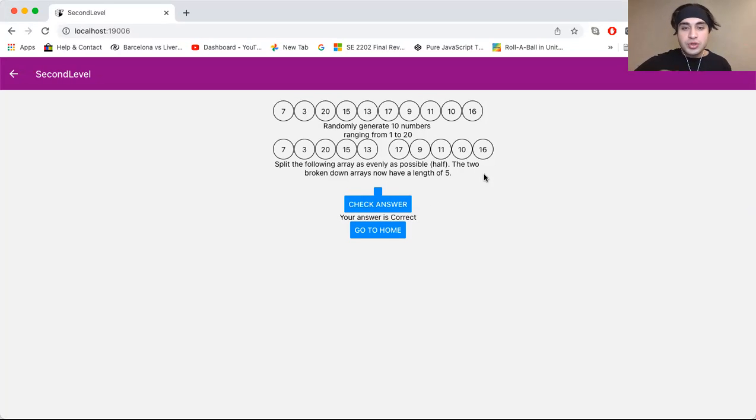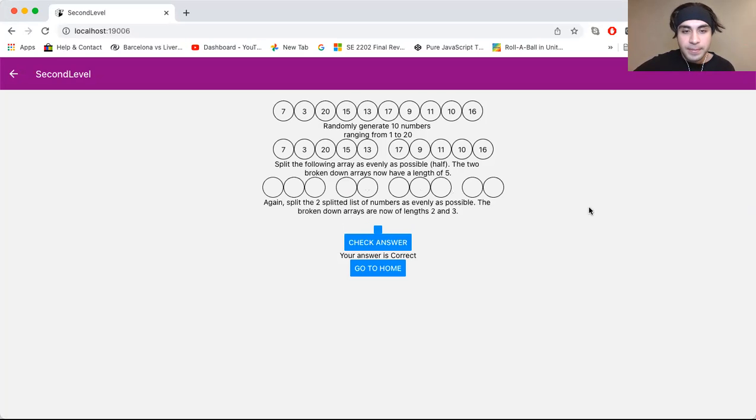The user sees this, and also, of course, there is text feedback over here. It says your answer is correct. So the user sees this and they want to move on to the next step. As we discussed before, we press on that blue box here. And now we move forward to the next step. Now it says, again, split the two split lists of numbers as evenly as possible, which it already did for us over here. The broken down arrays are now of lengths 2 and 3, as we can see.